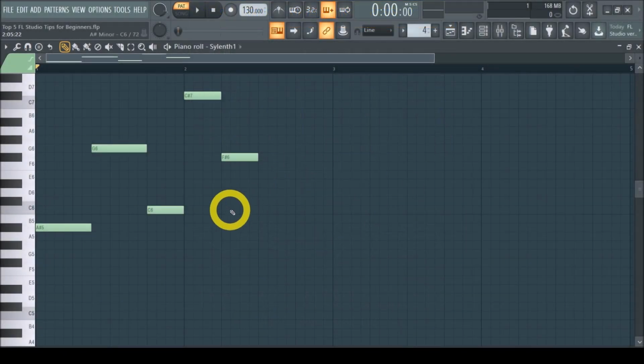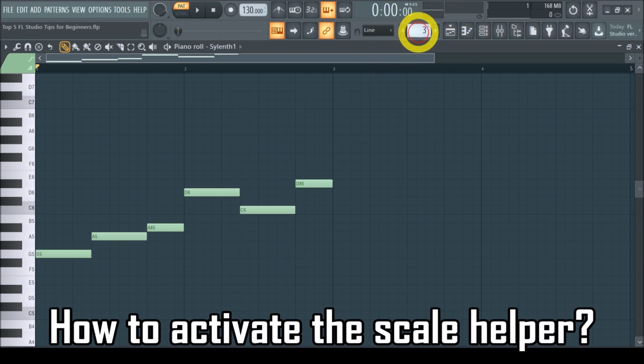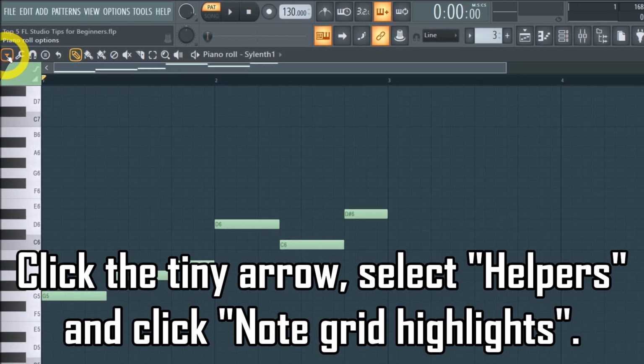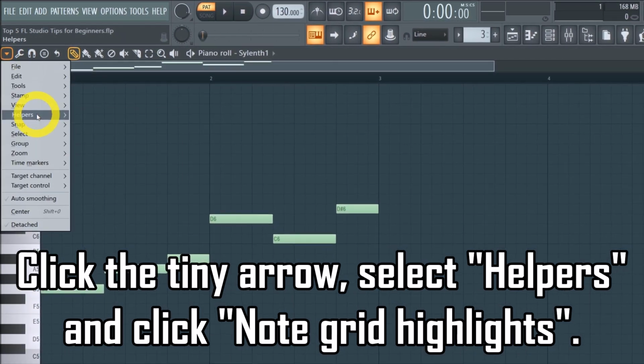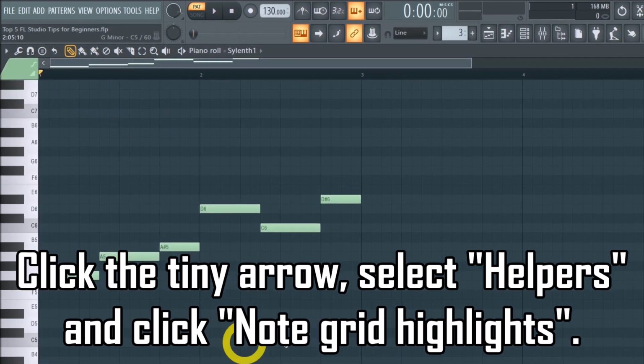But still, there's one trick in FL Studio that can work for you as a personal assistant. To activate your personal assistant, open the piano roll and click the tiny arrow in the top left corner. Then select Helpers and click Note Grid Highlights. And this enables the Skill Helper.